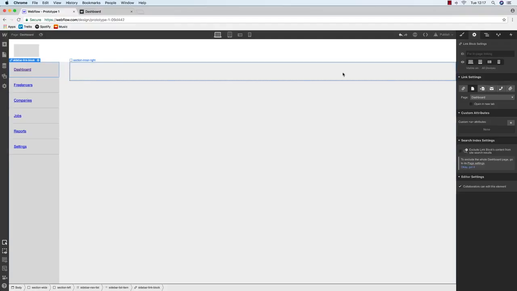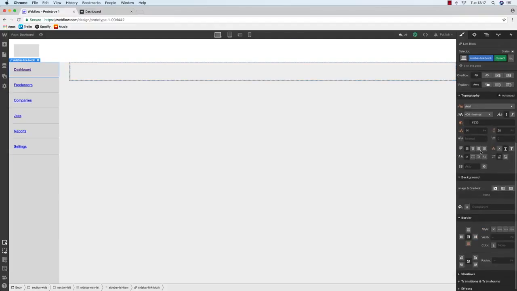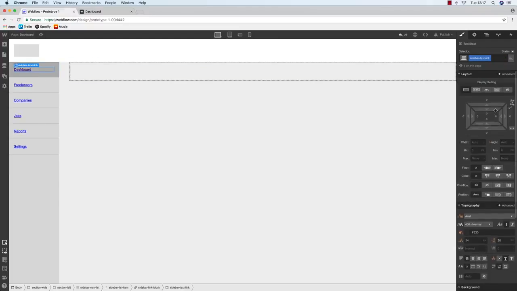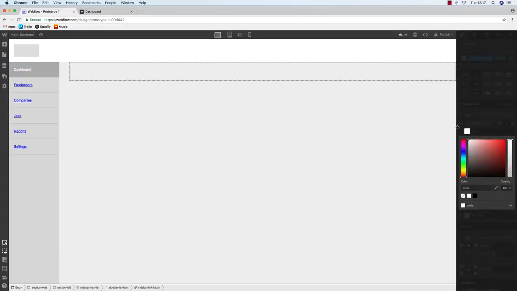Freelancers, dashboard. So yeah, you see there it says current. So this says that for the current page, we're able to style it so that what's currently selected can appear a bit differently. So let's have that appear a bit darker, and I think we could change the text color as well.